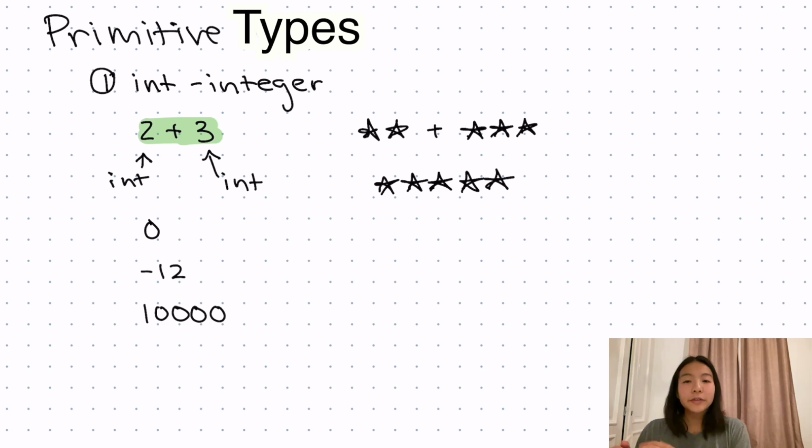So for this specific example, we can't have half of a star. That doesn't really make sense to us. And that's the intuition of an integer. It's this type that you use kind of to count in Python.